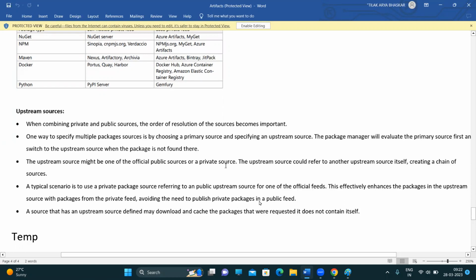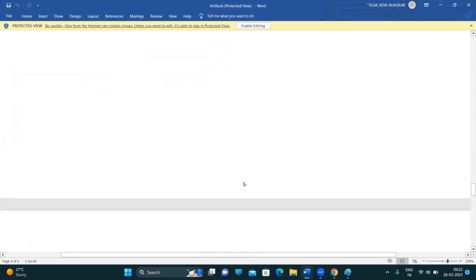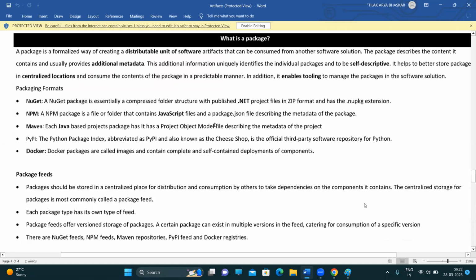You'll understand better if I demonstrate. A source that has an upstream source defined. But let us understand this.